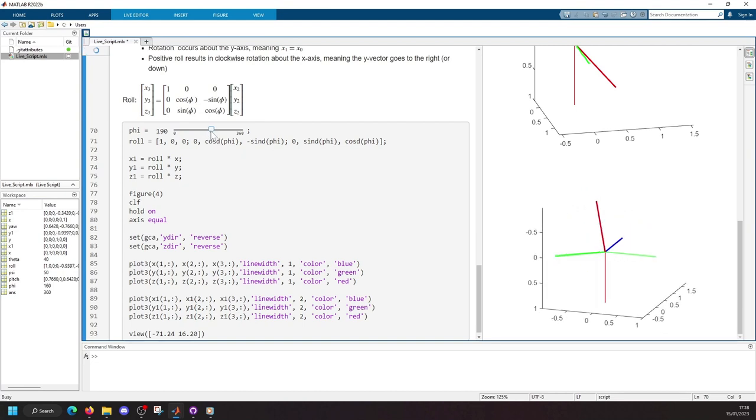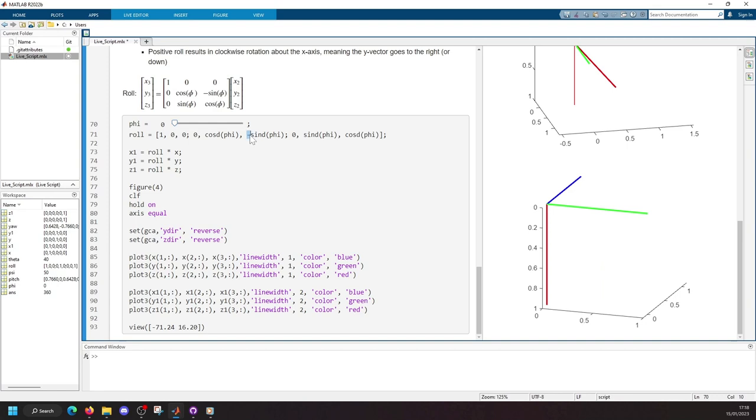So one thing to bear in mind is that if you change the sign of these signs, so if I was to make this positive and this one negative, we will now roll in the opposite direction.